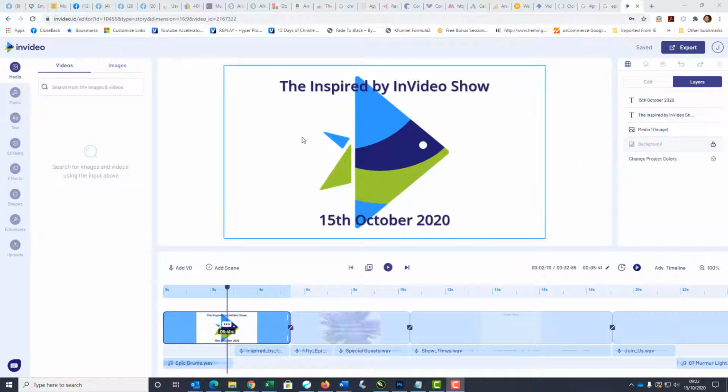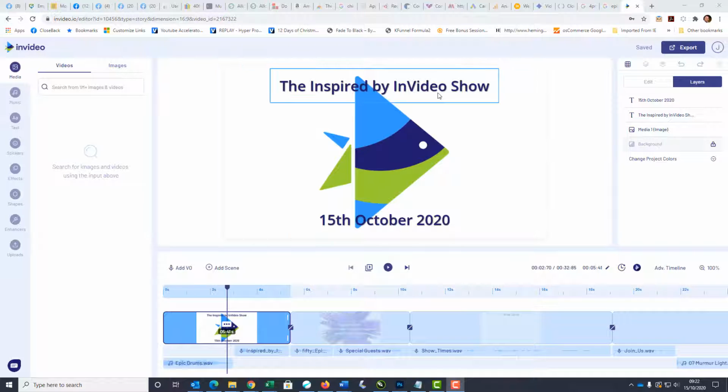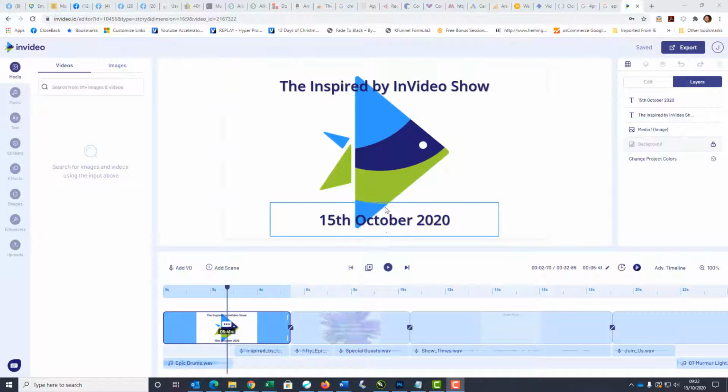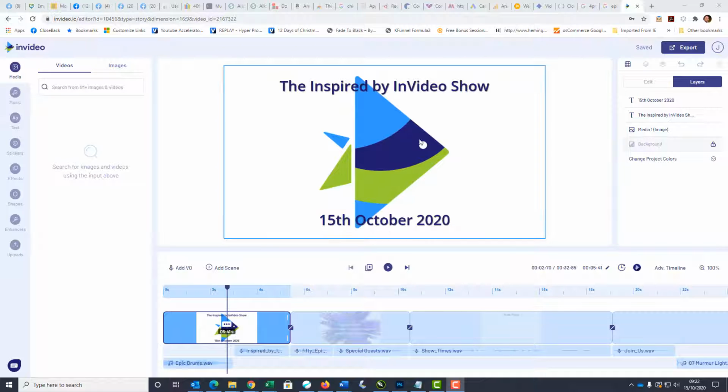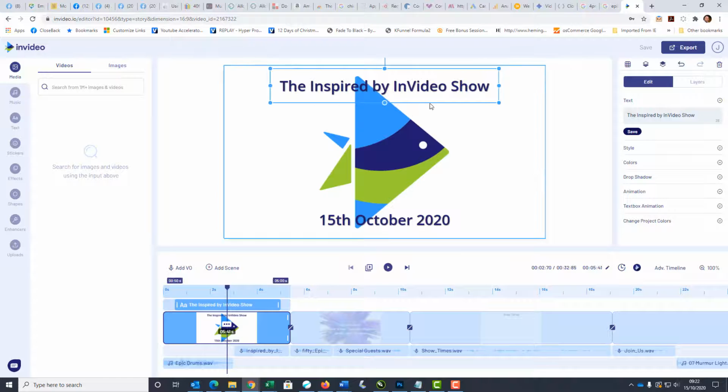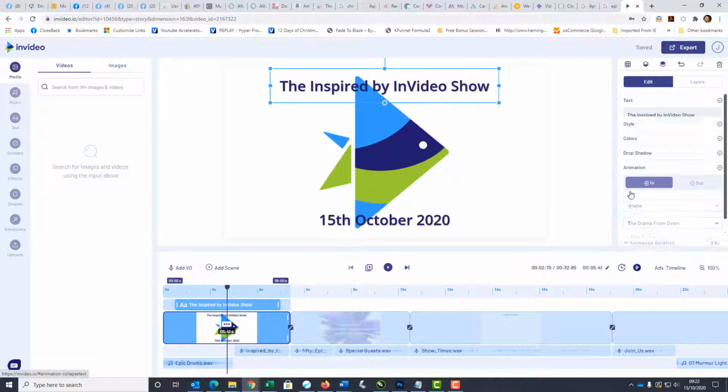So here we have the fish, and in the scene the fish swims on from the left, stays static and swims out to the right. The Inspired by InVideo show title vibrates to match the beating drums, and the 15th of October just slides on and off. And we'll show you how this animation is achieved.